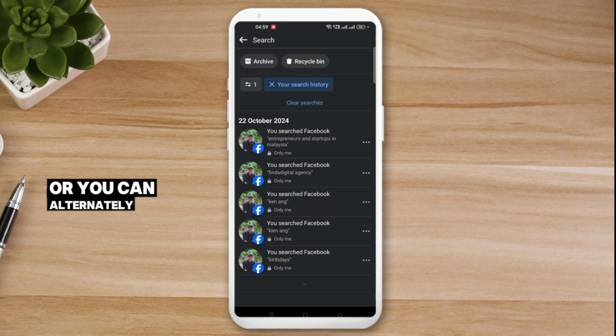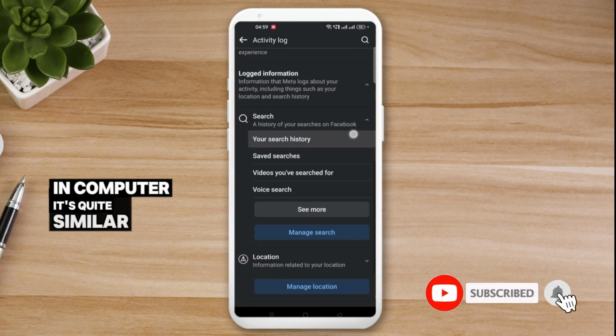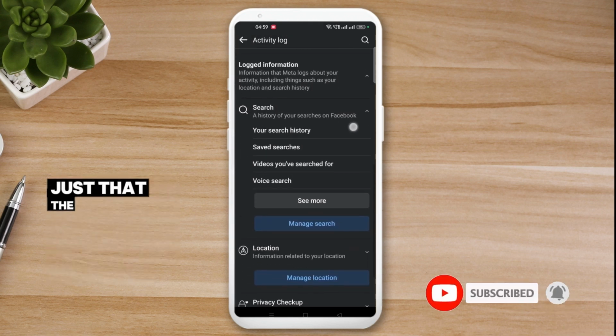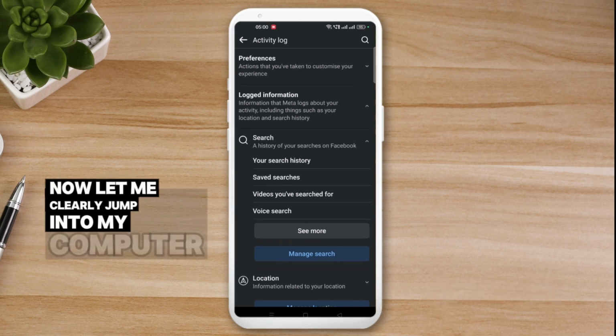Or you can ultimately just click on clear searches and you will delete everything. So I'm going to show you on the computer. It's quite a similar method as well, just that the place where you find it is a bit different compared to the phone. So now let me quickly jump into my computer and show you how you can do it.